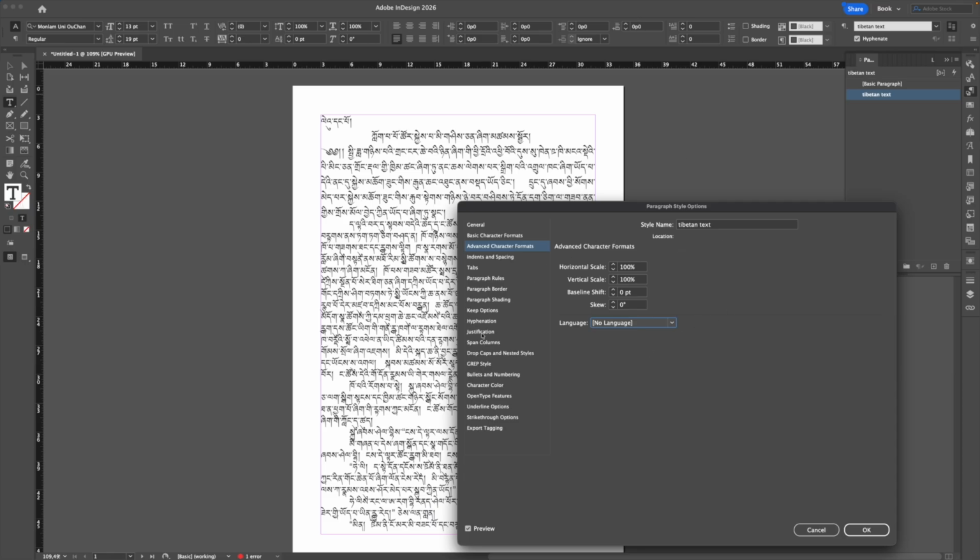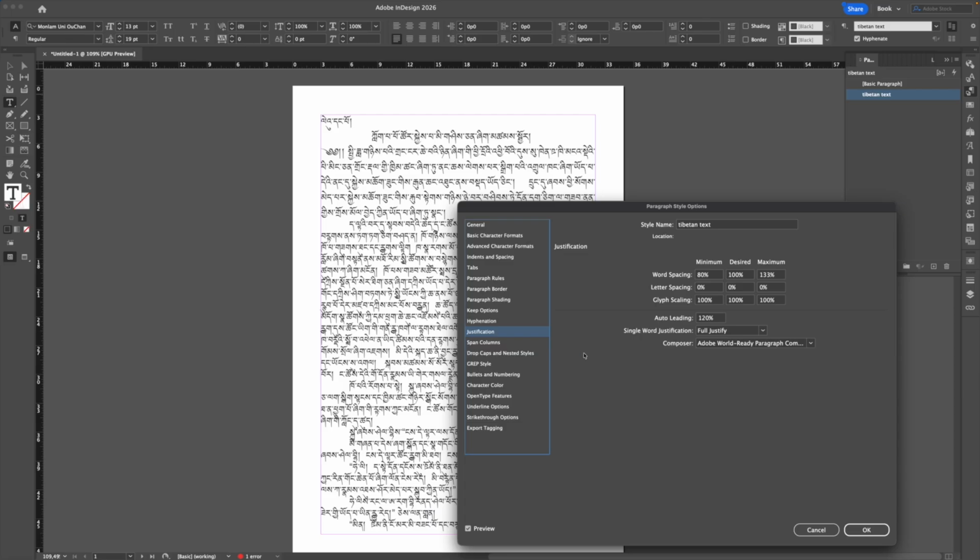But also it is very good to go back to the justification. This is a very important setting for Tibetan, as I said, and we already have changed it to the Adobe World-Ready Composer, but there are two other things that we can do to make Tibetan look better. Because as you see, we have these spaces here, these gaps that we don't want, that we see very often in Tibetan books.